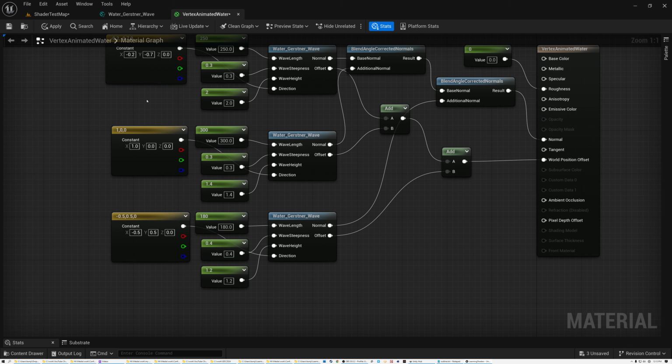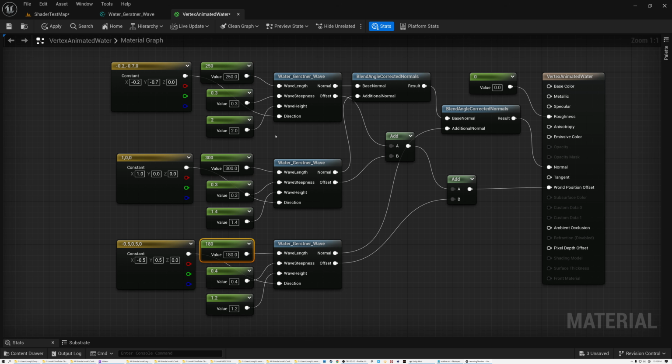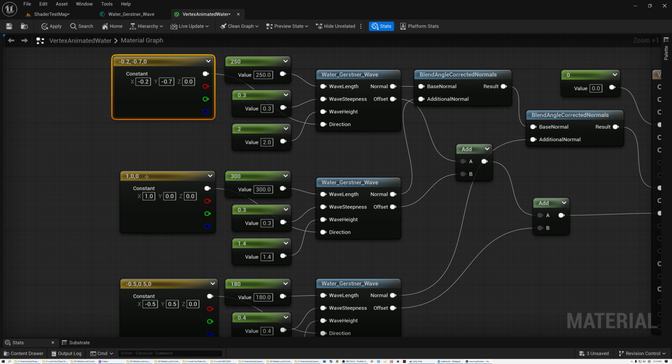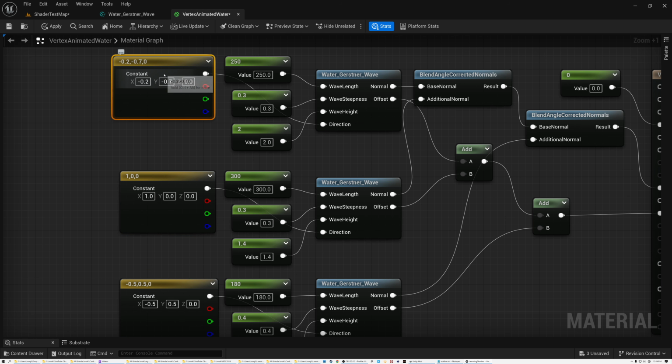So here are the parameters that we've created. You can see this one has a wavelength of 2.5 meters, 3 meters, and 1.8 meters. And each of them has a steepness value of 0.3, although this one has a 0.4. And then for a height, we have 2 meters, 1.4 meters, and 1.2 meters. So these are all slightly different, and they also have different directions over here. You can see this one's moving in the x direction, but this one's kind of moving in a negative diagonal direction, and this one is on a separate diagonal direction.